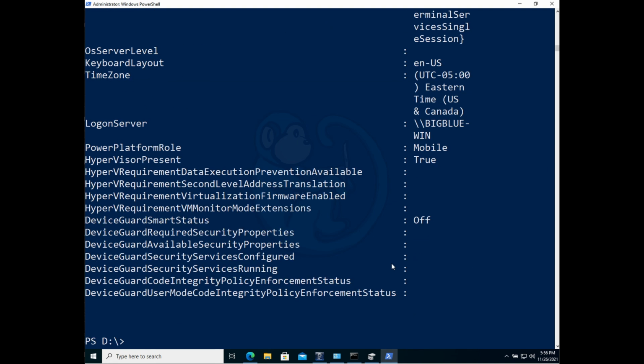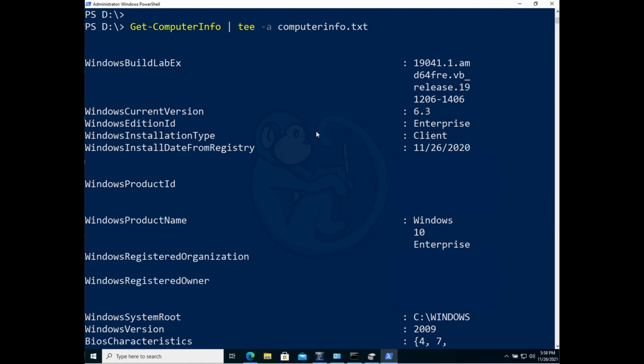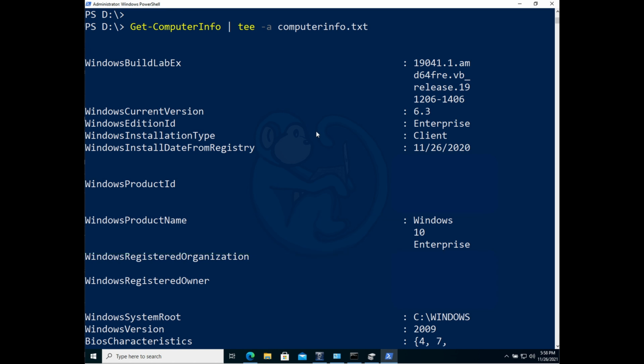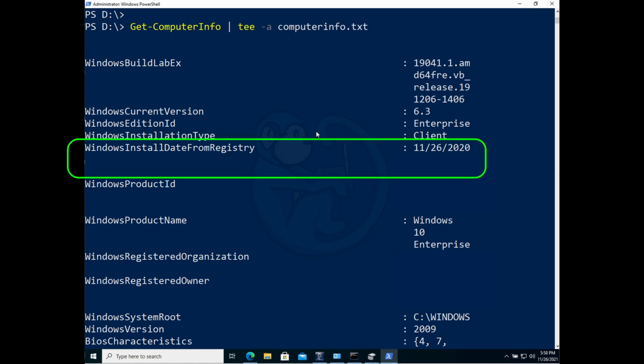So this comes back with a ton of information. Some of the items which may be of interest to us would be the Windows product name, right? Because this gives the Windows product name, such as Windows 10 Pro or Windows 7, etc. We also want the information that's called the Windows install date from registry, because this gives us the Windows build date, right? That could be of importance to your case.